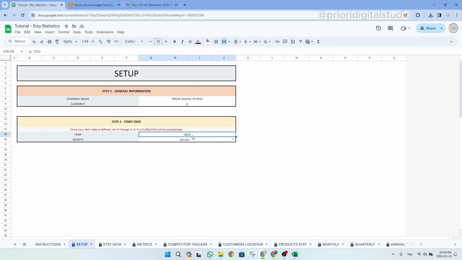So now let's take an example. We want to start the spreadsheet on January 2023. So let's simply type in the year. And then you can use the drop-down menu to select a month. In our case, it's going to be January.